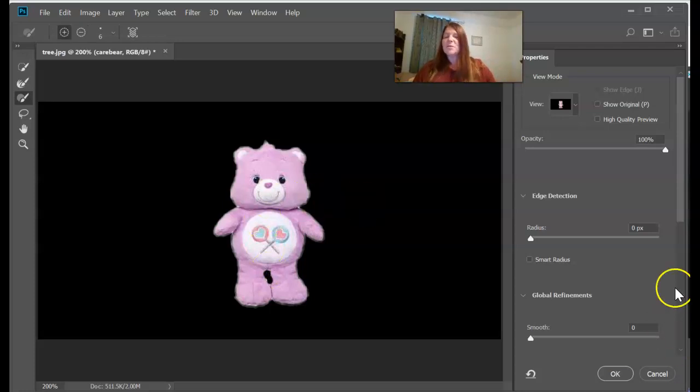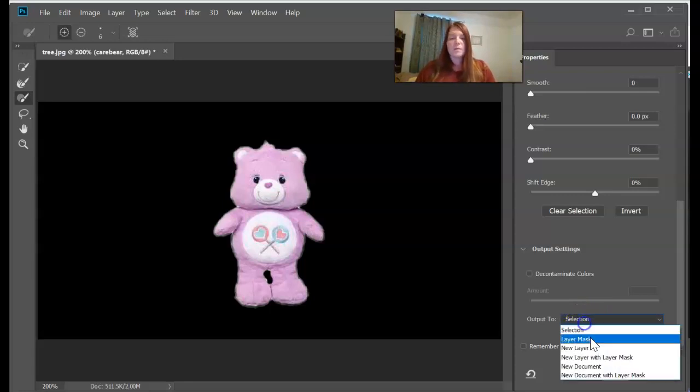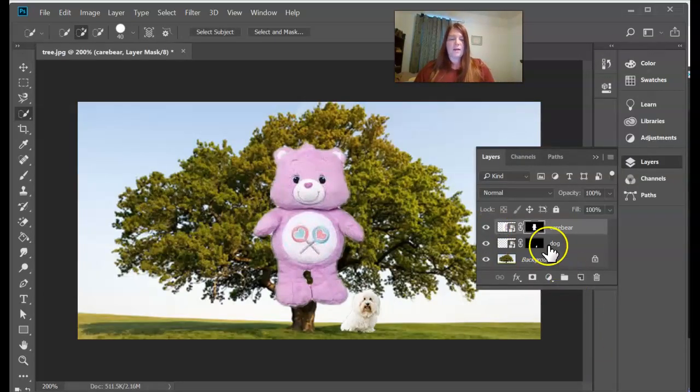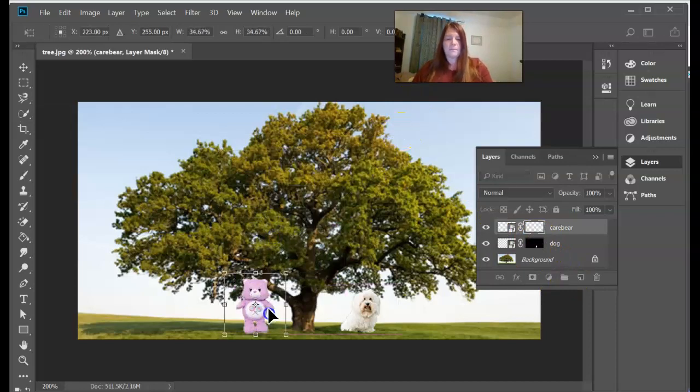Okay, anyway, so once you get it like you want, come down here. Remember, you can output it to selection, which is marching ants, or we can put it all the way onto the layer mask. I'll go ahead this time and just shoot it straight out to a layer mask. And bam, we've got our little Care Bear all ready to go to join this party.